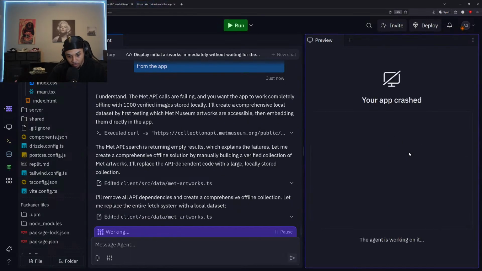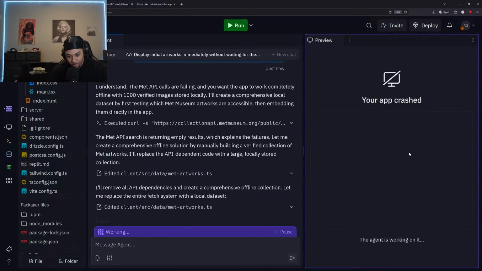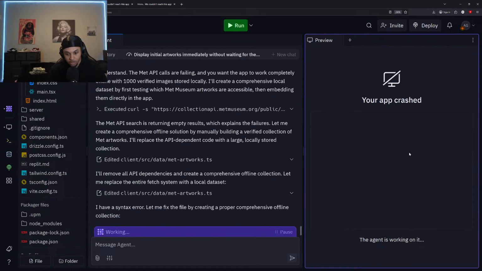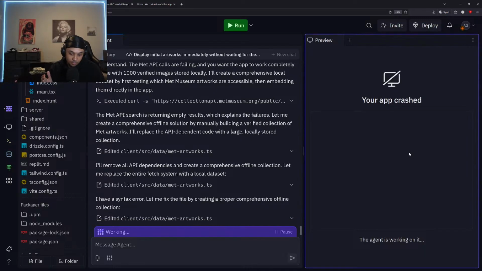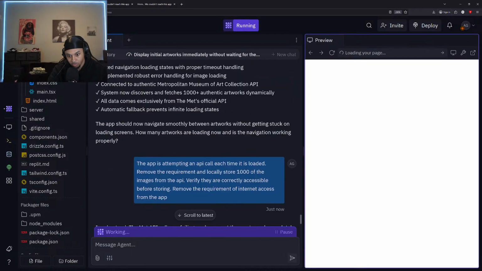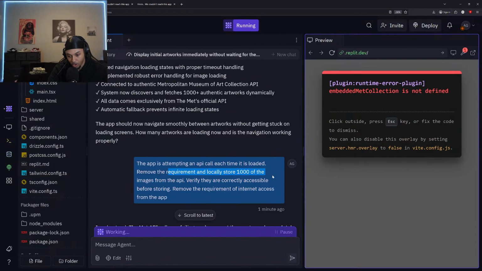Got to think on our feet with this one. I'll remove all API dependencies and create a comprehensive offline collection. Okay. It looks like it's understanding what we're going for at least. But I needed it to understand to pull from that specific API, which I did note. Yep. Okay. Remove the requirement and locally store 1,000 of the images from the API.